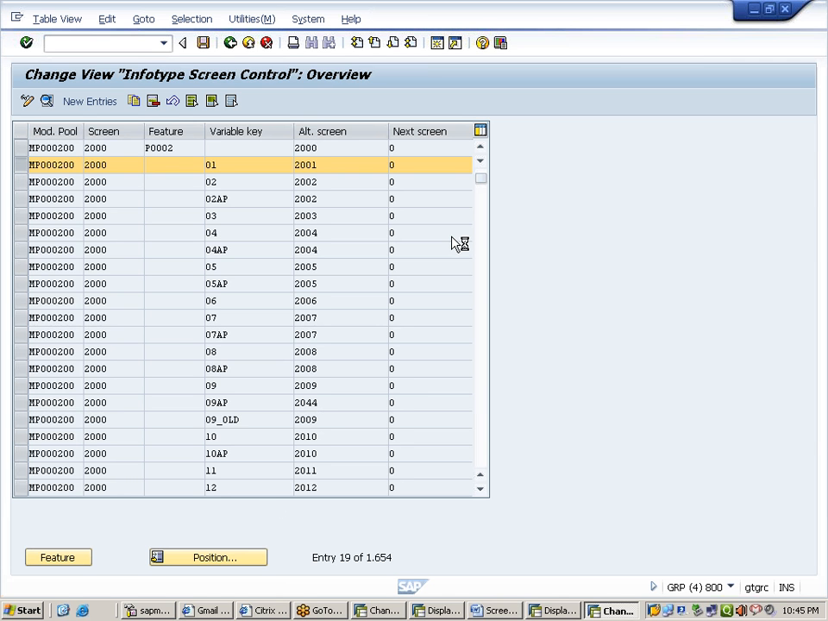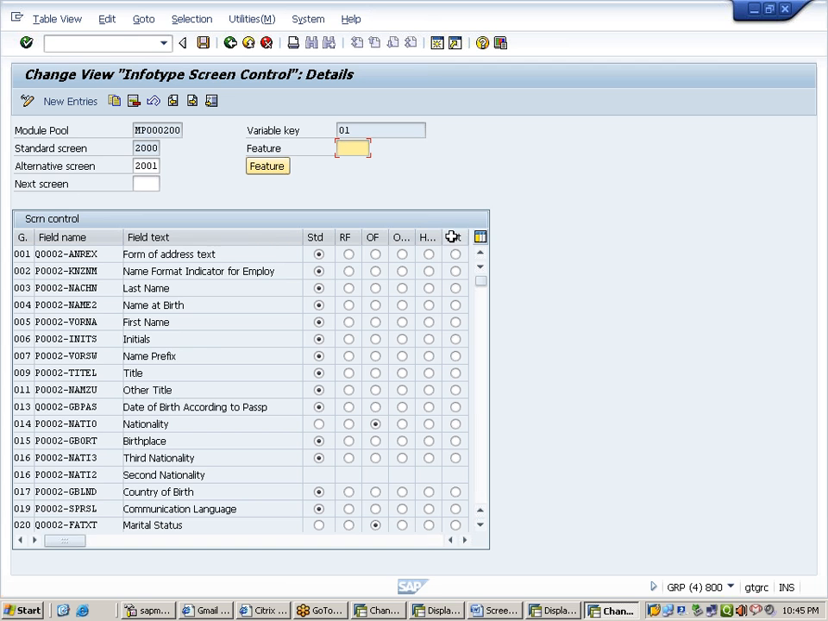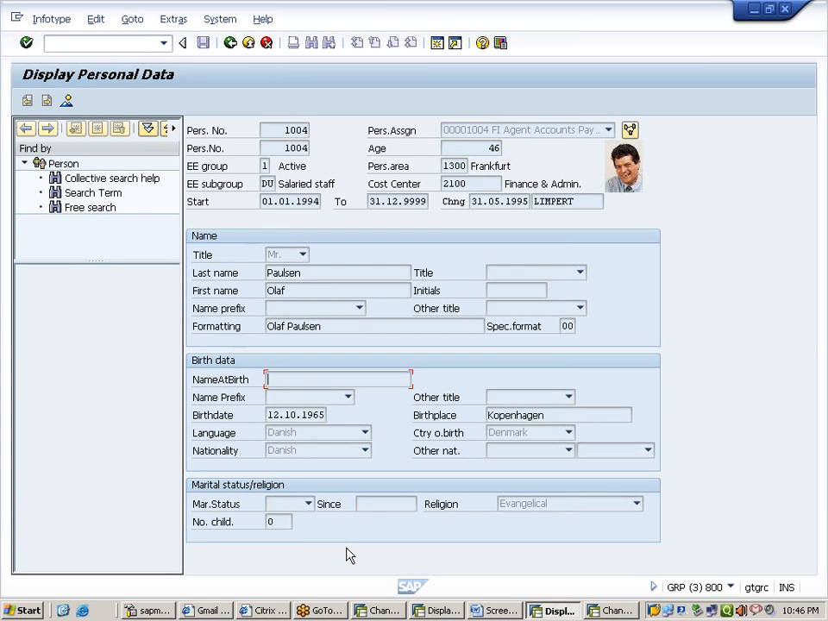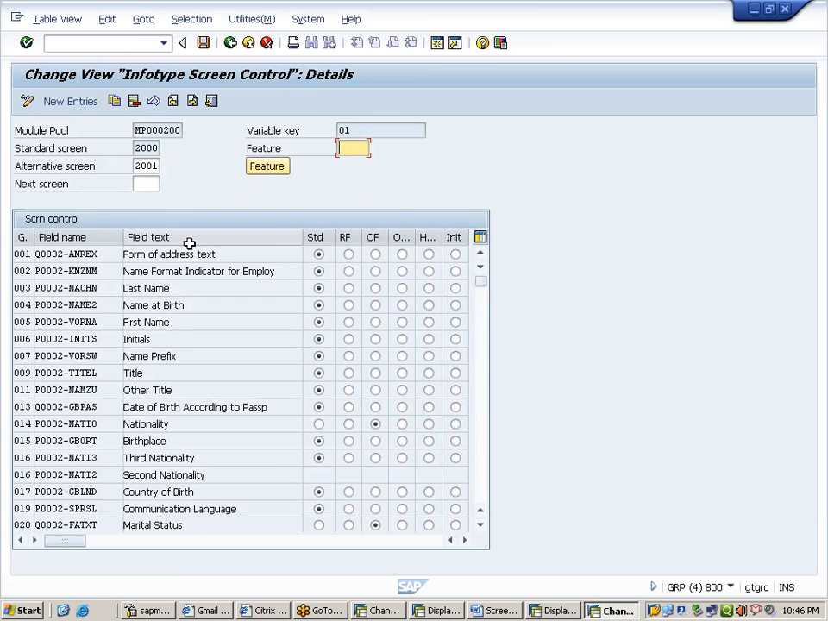Now you see many fields. That means these are the fields which you are seeing here. Which is the field I want to hide? Name at birth. So choose that field. This is the one. See, I have name at birth here. I have to select the field. As of now, the setting is standard as given by SAP.